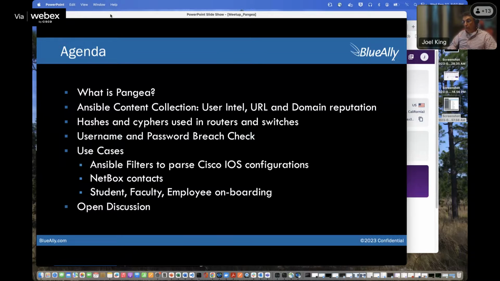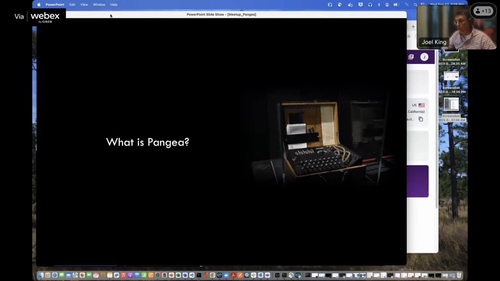Another use case is about using your source of truth, Netbox, to integrate with this content collection and these filters so that you can check the security posture of that. And then I have a use case that really was what I started out with, this concept of how you integrate Pangea into an onboarding process. And then we'll just wrap up with an open discussion. So please feel free to ask questions. Please feel free to make comments at any time. It's an open dialogue, and we want to encourage that.